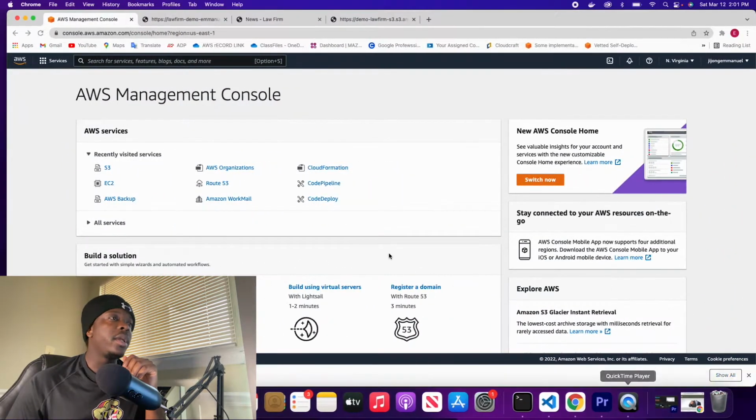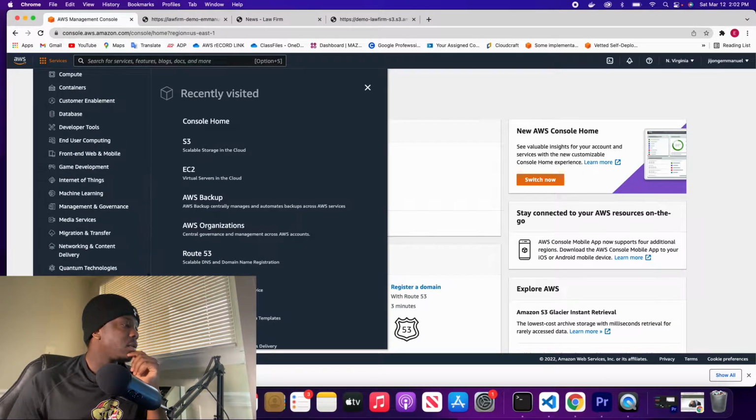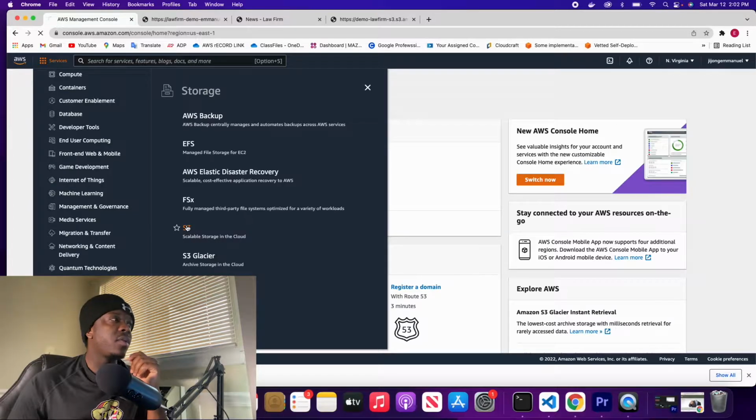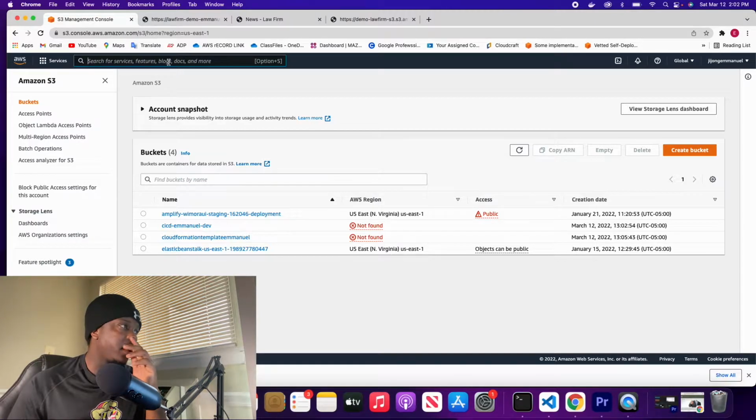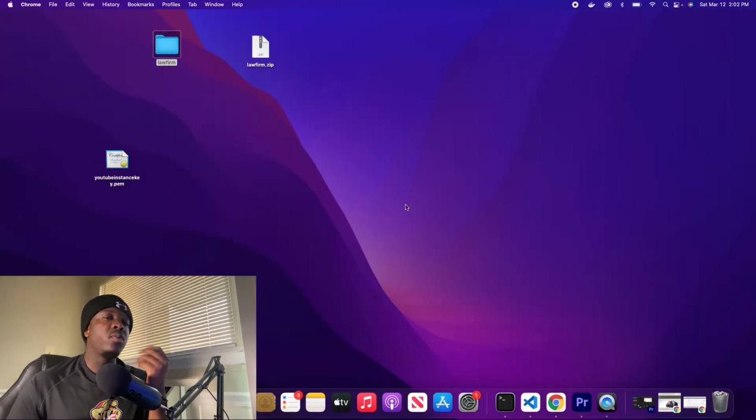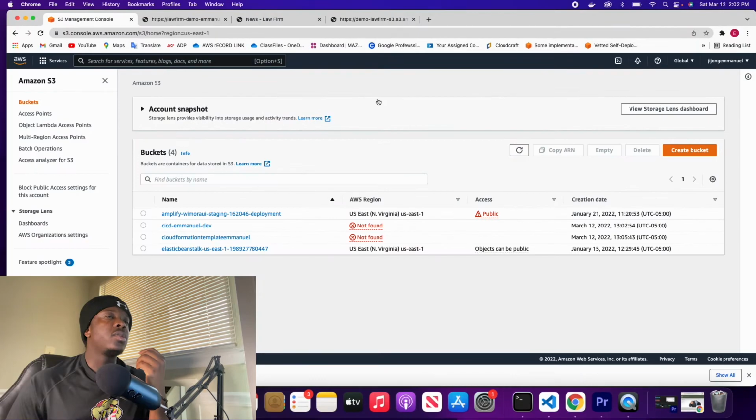Then go on AWS, and I want you to click on S3. If you cannot find S3 here, you can always go on services, storage, S3, or just type S3 in the search bar and you'll be fine. Then the next thing I want you to do is to create an S3 bucket. Remember, S3 is object storage, right? It's used for object storage, and this is an object right here, and we want to store it on S3.